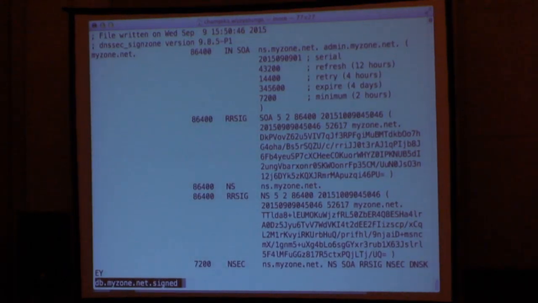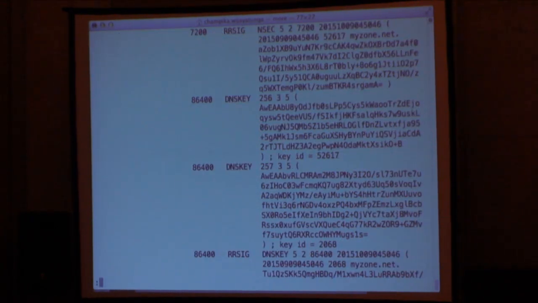See, now here, during the signing, what has happened? It created all these RRSIGs. What are these RRSIGs? They are all resource record signatures, right? So you can see that, this is the RRSIG for the SOA record, and this is the RRSIG for the NS record, and so on. Right? And then you will see the NSEC records here. Remember that for the integrity, NSEC records.